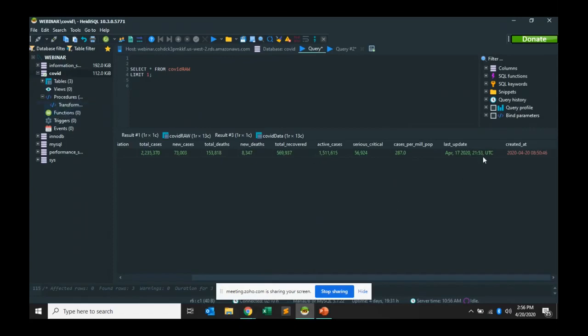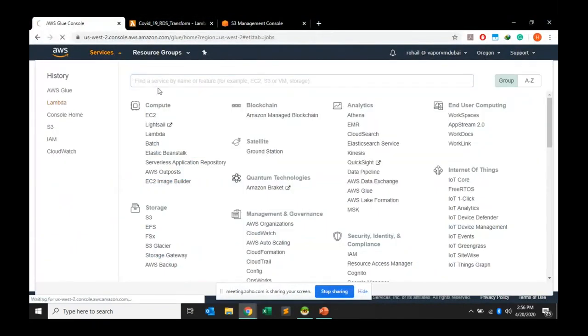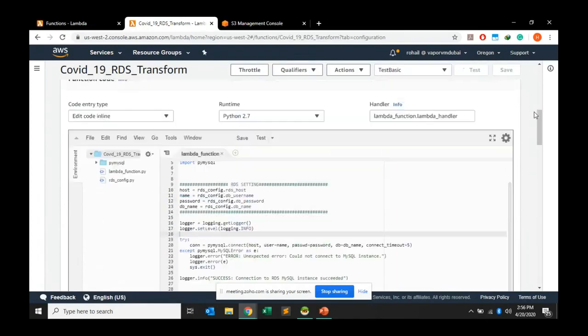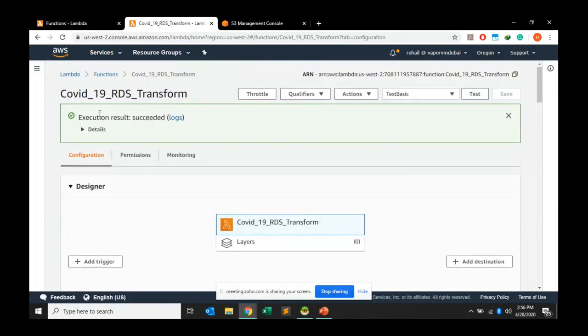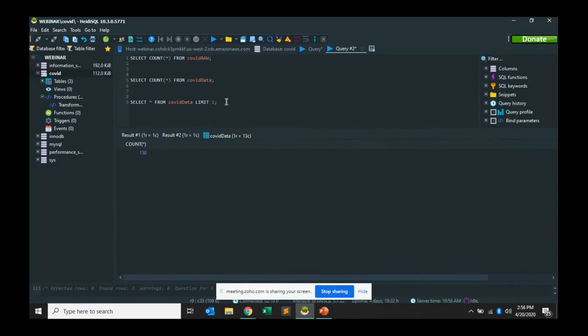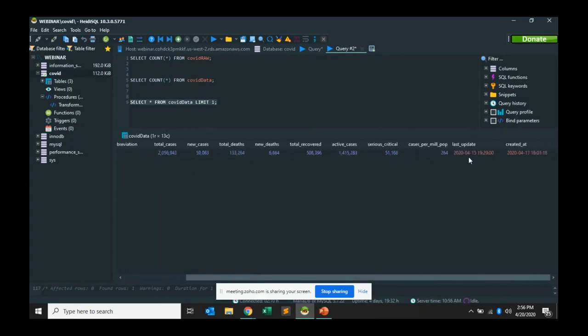To run the procedure and make this format more available and analyzable, I'm simply going into my Lambda function and triggering it. Execute, and it returned success. What it basically did was take the information from COVID raw and put it into my COVID data. And if I show you the output, it looks something like this, where the last update is now ready to be analyzed in a more standard format.